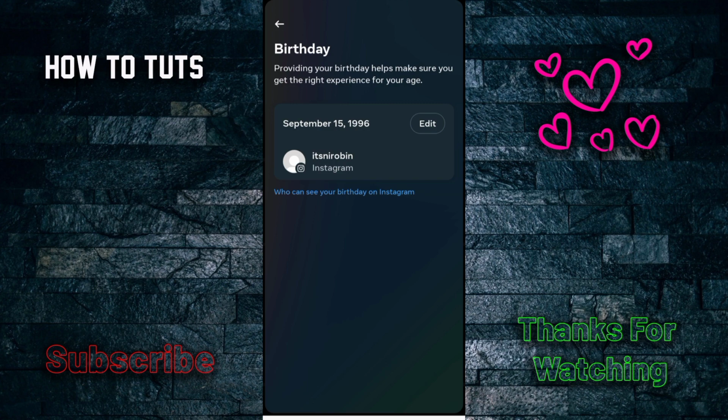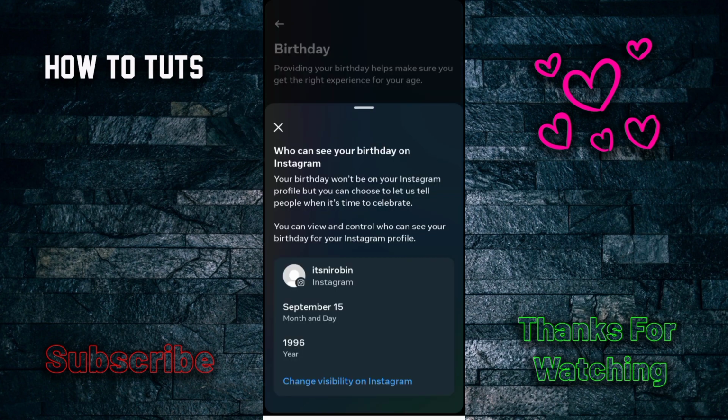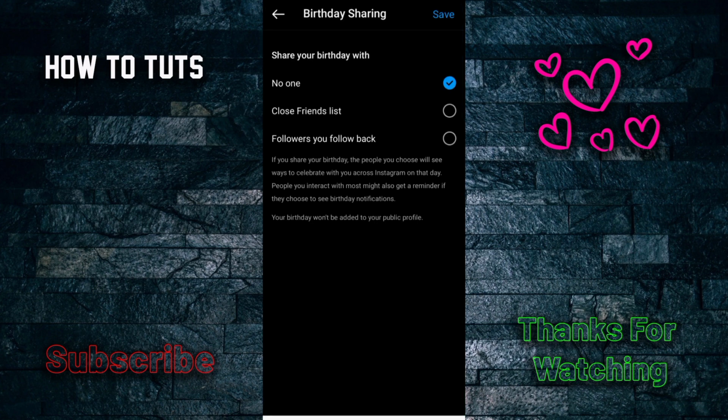So tap who can see your birthday on Instagram, and tap change visibility. If you choose the no one, it means that other people aren't able to see your birthday date.